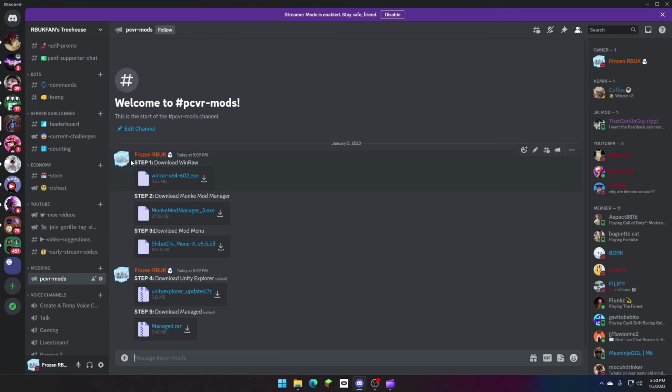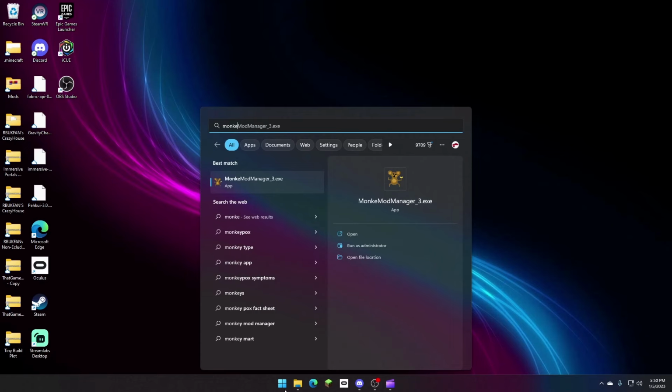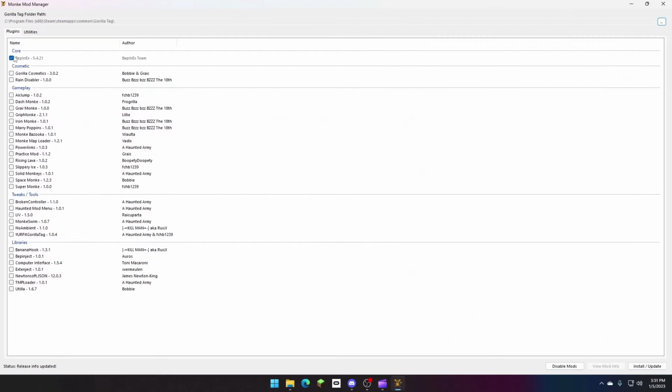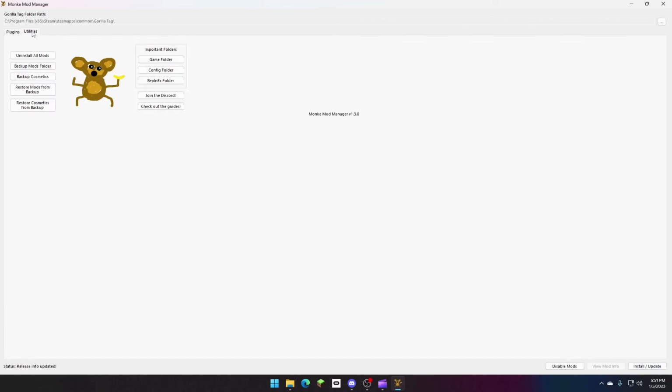First, you're going to download these 5 files on my Discord server in the PCVR mods channel here. Monkey Mod Manager, sorry, my bad. So you're going to download Gorilla Cosmetics, Haunted Menu, and TPM Loader. Just click all these, and then click Install Update down here. I already have it, so I don't need to. Then whenever that's done, go to Utilities up here, and click Game Folder.